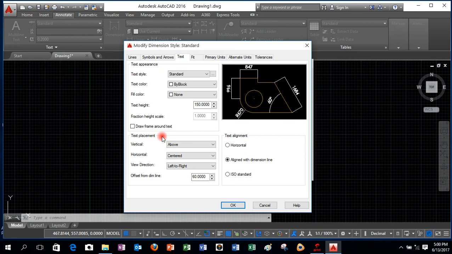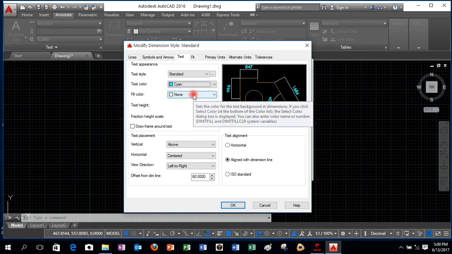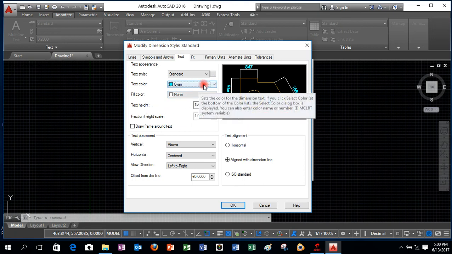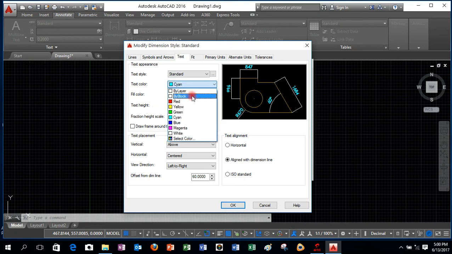But sometimes you can change the color. That is, if you want to change the text color, then this is cyan, and you also need to change the lines. But in the meantime, we are not changing anything. We are interested in the size of the text, or maybe the arrows.